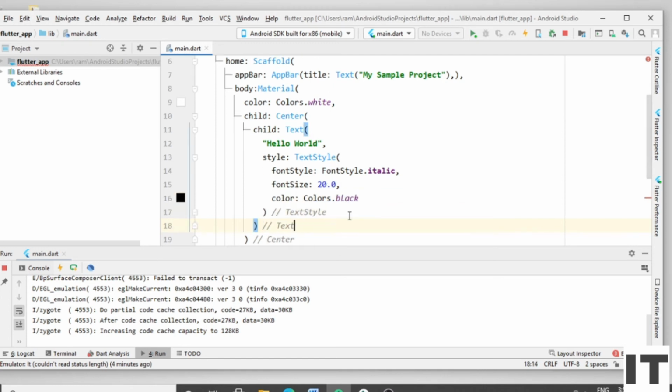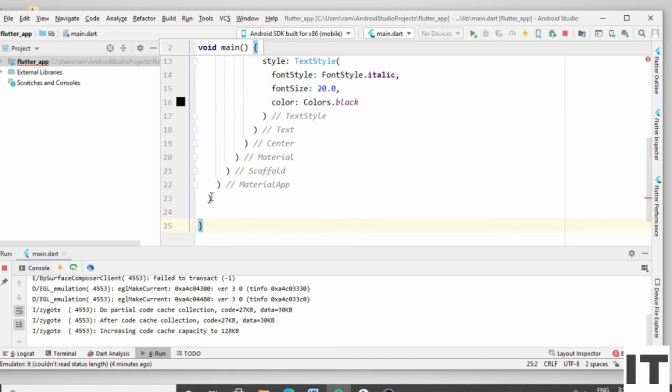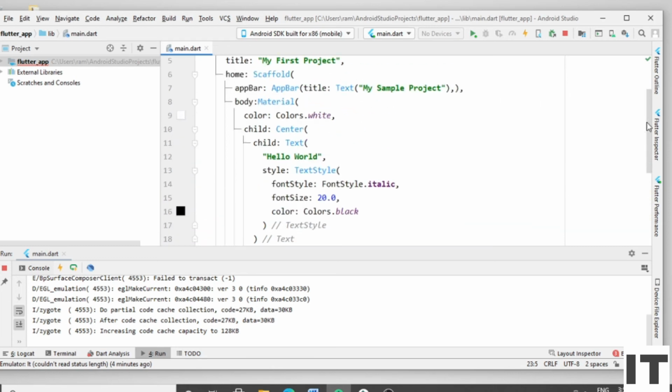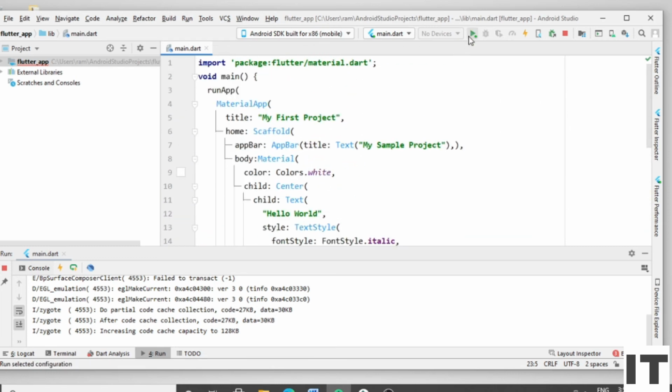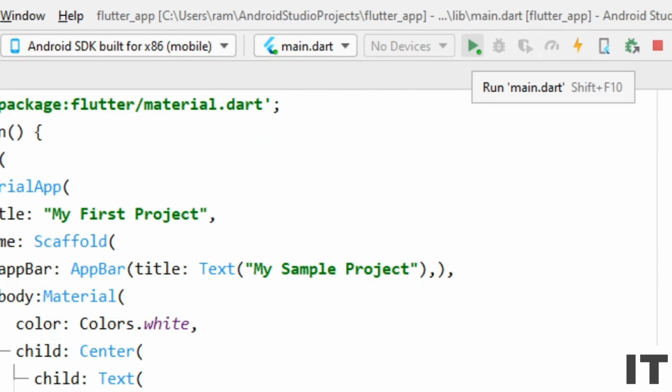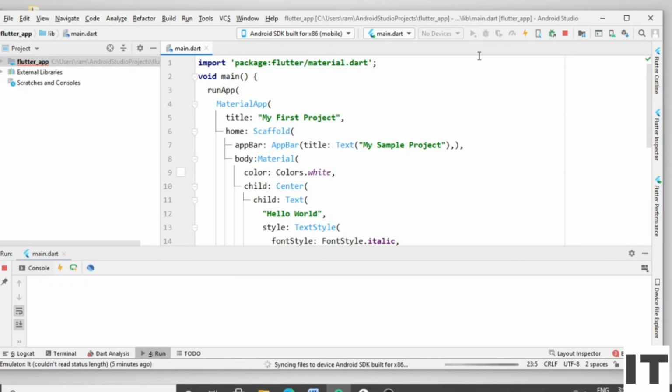Now the code is done. Error is shown here. Press the semicolon. Now our code is ready. Run the project. Select the run main.dart.